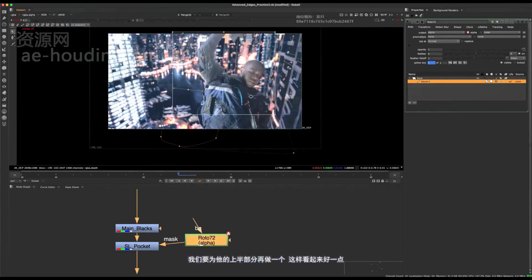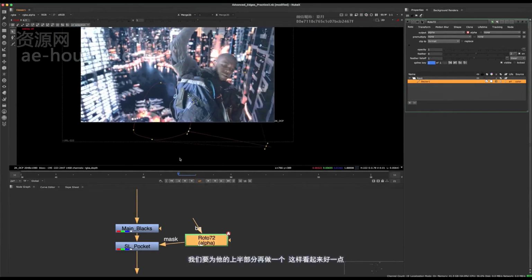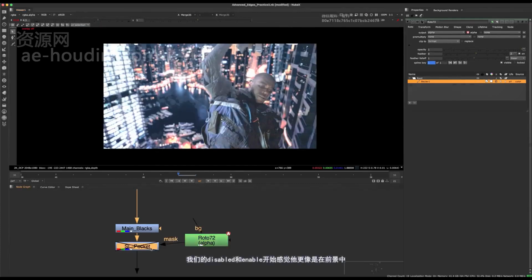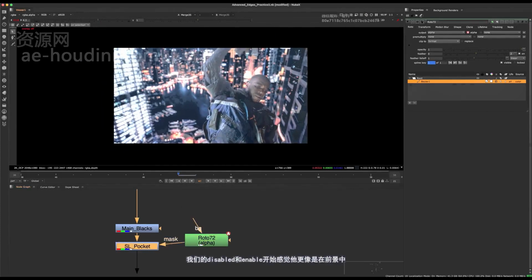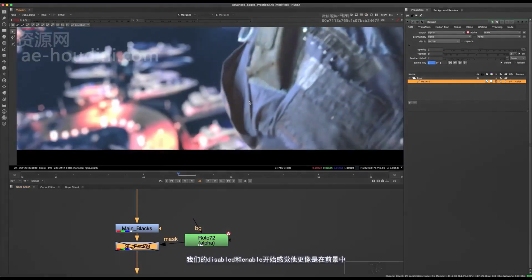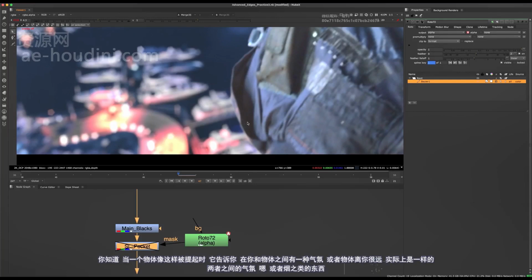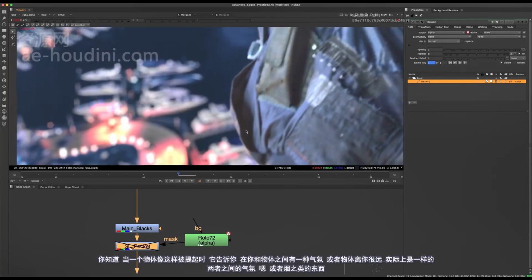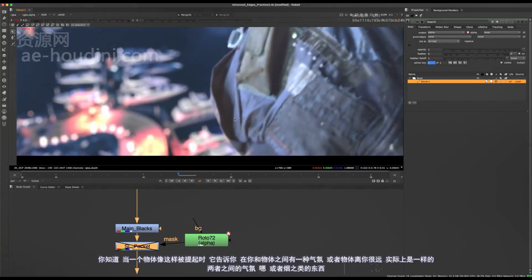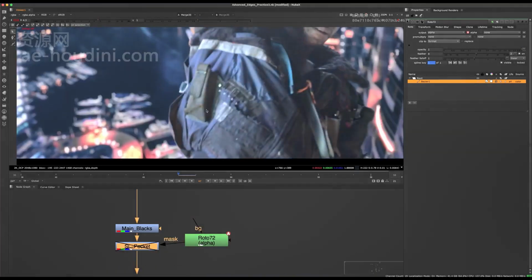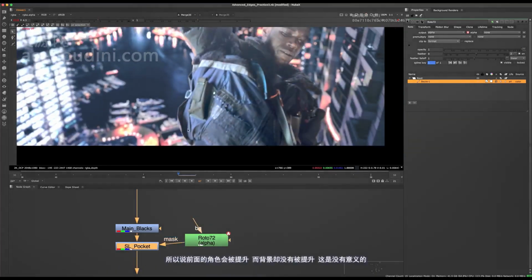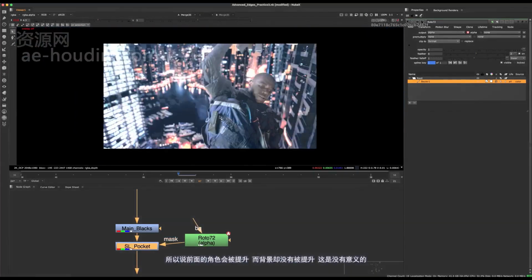We're going to do another one for the top half of him. So that looks a little bit better. If we disable and enable, it starts to feel like he's much more in the foreground. You know, when something is lifted like this, it's telling you that there's either atmosphere between you and that object, or the object is much further away, which is actually the same thing. It's kind of atmosphere in between, or smoke or something. So it doesn't make sense that the foreground character would be that lifted and then the background is not lifted. So that's something to look out for.